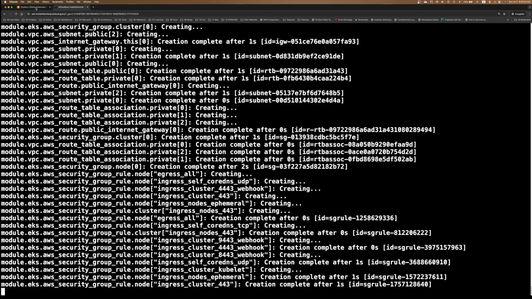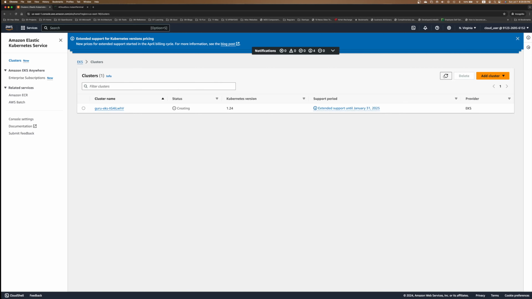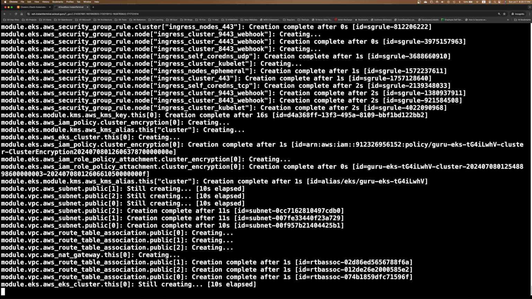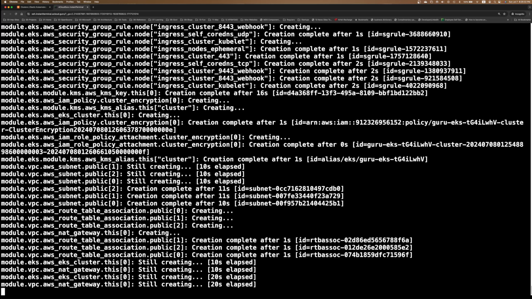And while it is running, I can show you. It will take maybe a couple of minutes, but you can see that it is now creating a cluster, and it has created all other dependencies for this cluster. I'll pause the video and we'll come back once the cluster is created.